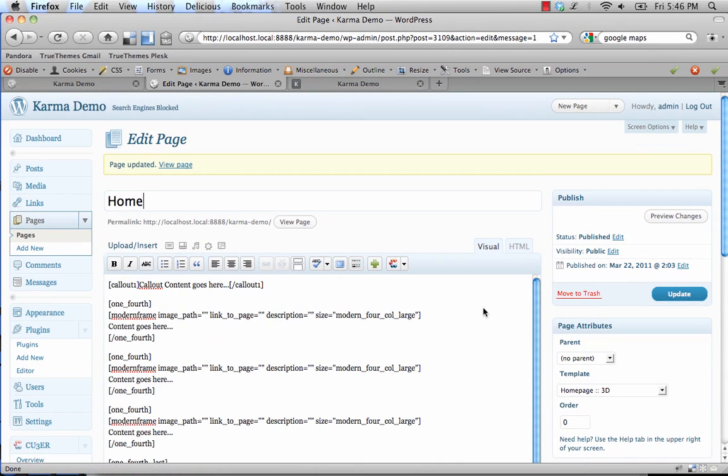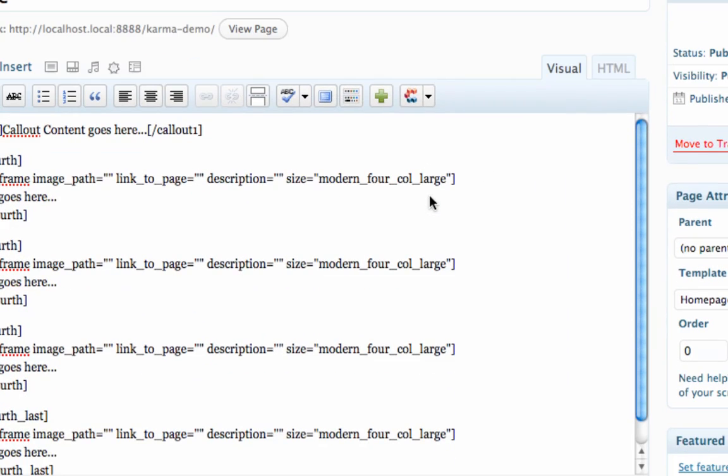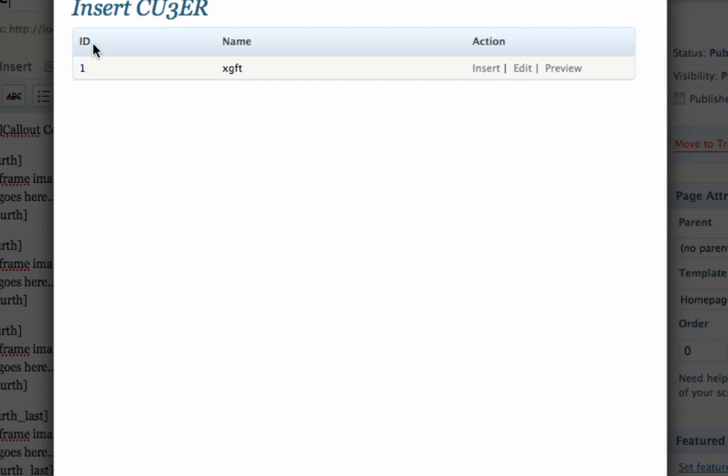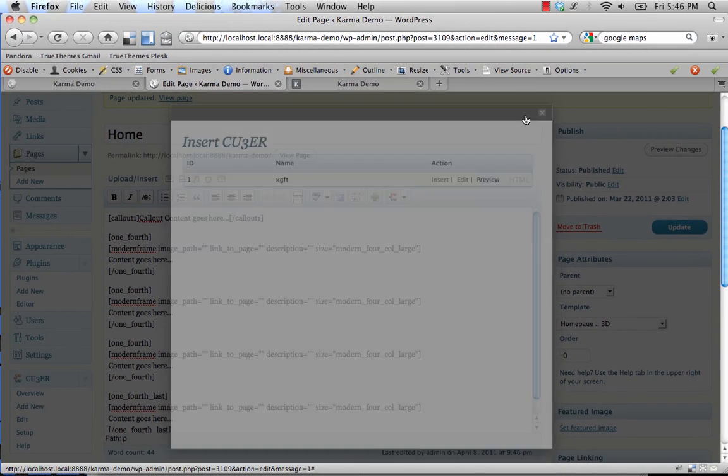And now in the backend settings, we have to go and tell Karma the ID number of our Cuber slider. So to find out that ID number, you can find it in a couple places. So if you're already on the page editing screen, you can just click Insert Cuber into Post. And right over here, you'll see that it gives you an ID number. So we're actually just going to make note of this number. We're not going to actually insert this. So the ID number is 1, so we're just going to close the window.